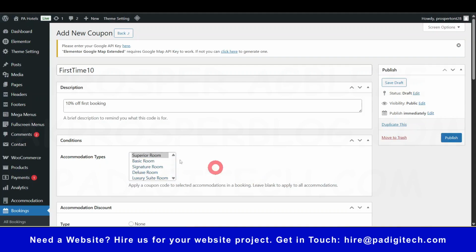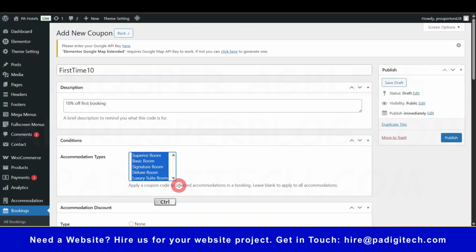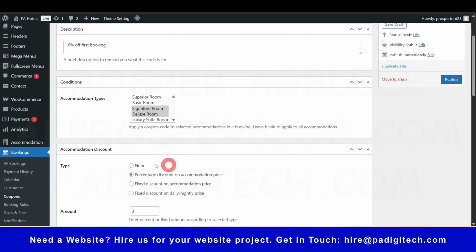Or okay, I've selected one, so now I have to go ahead and select everything. So just click on it and then Control A or Command A, depending on your system, and then you can see I've selected everything. This particular coupon applies to everything. But if you want just one or two, you can select it like this. Maybe I just want to use it for the signature and deluxe room. So it all depends on you. Those options are available.